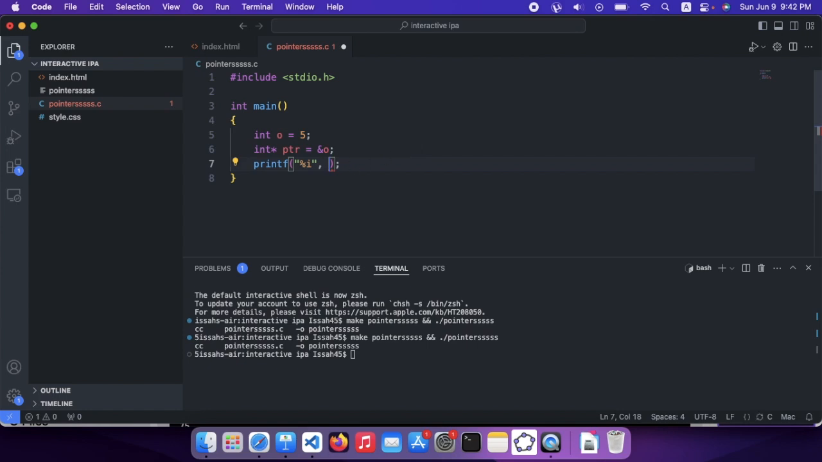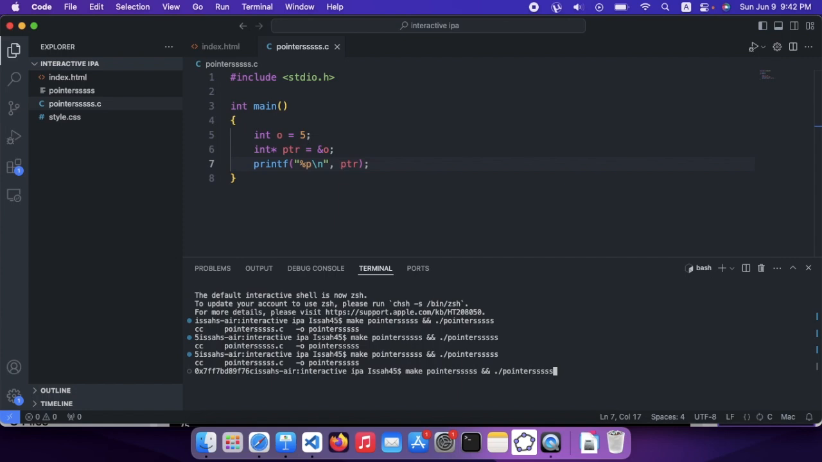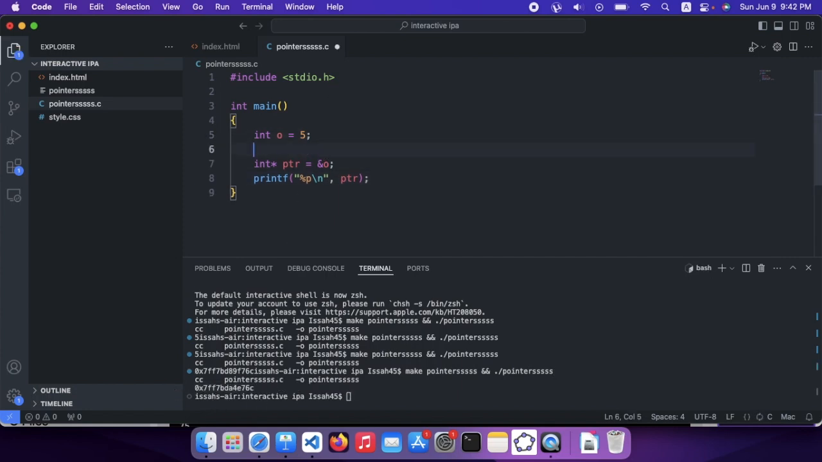So let's print ptr. You're going to have to write %p over here. So it's going to print out its location in memory. Now I'm going to write this and print this weird number. If I have another integer p, let's make it 8.